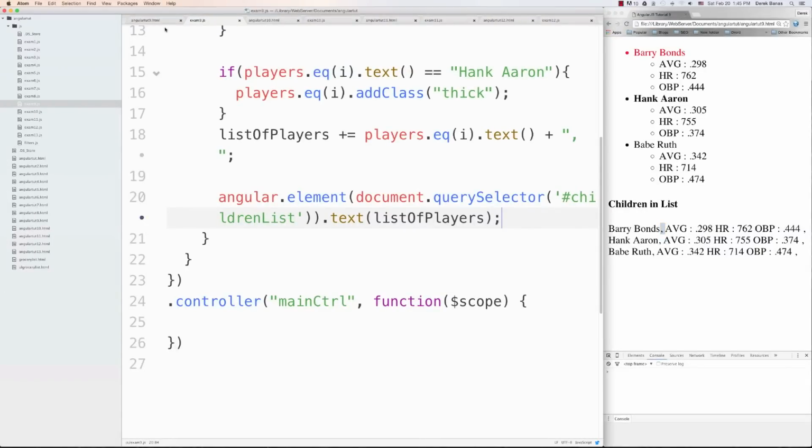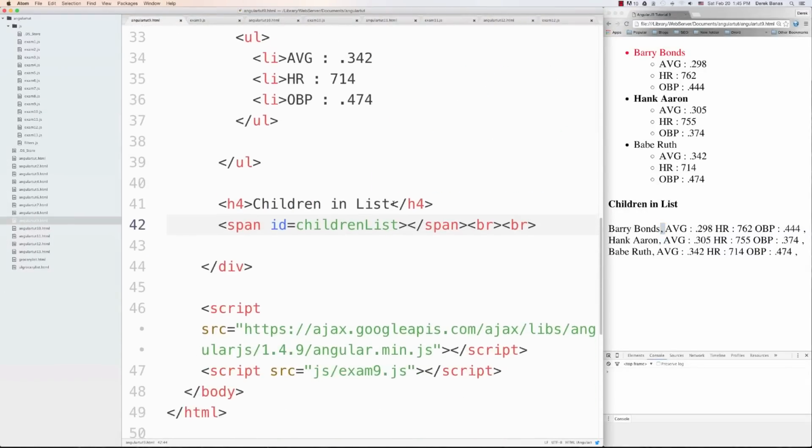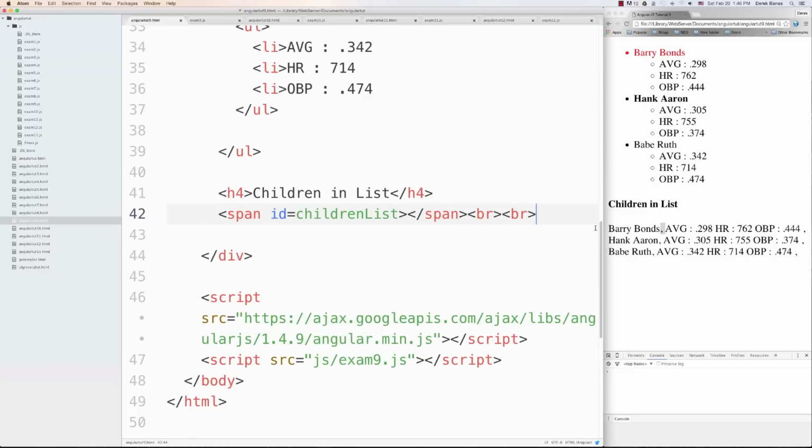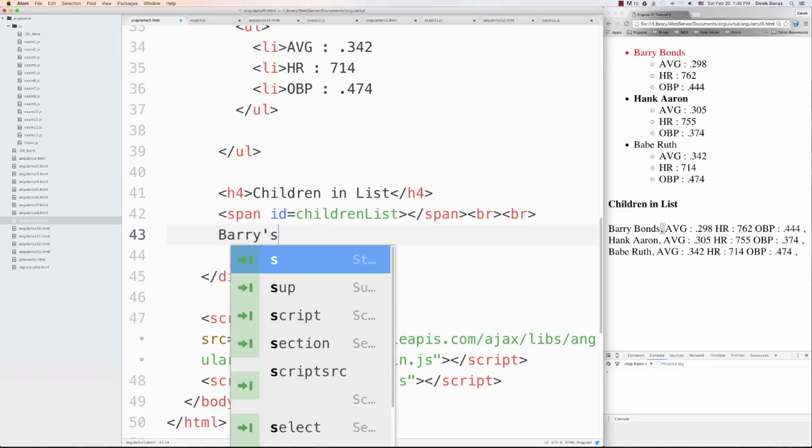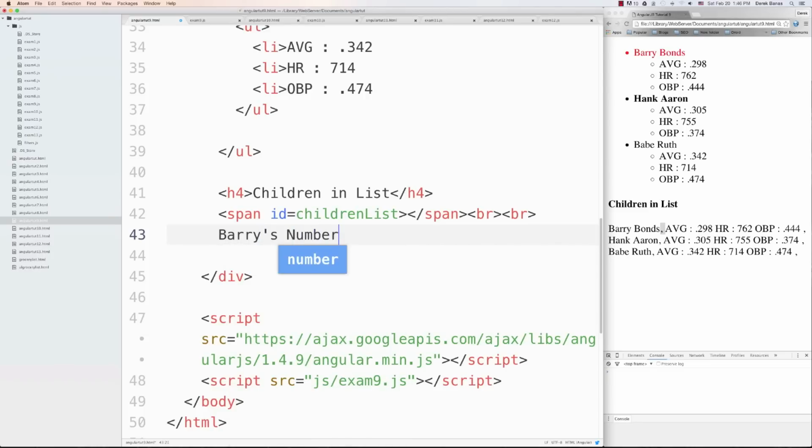Let's go and add a little bit more HTML to this guy so that we can list some more information. We added Barry Bonds' number as an attribute. So let's say we want to go in there and grab an attribute. We can do that. So we could just say Barry's number, and again we'll just target a span to put that information inside of it, give it an ID so we have a way of actually accessing it.